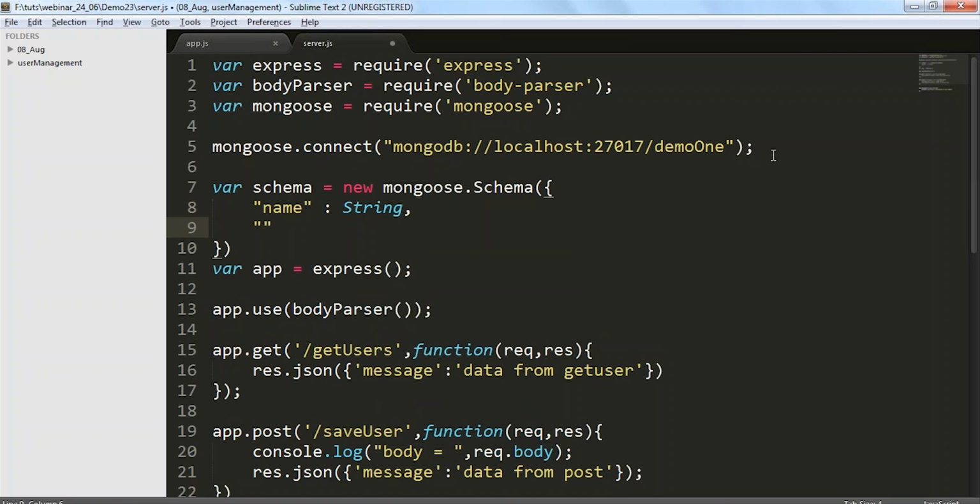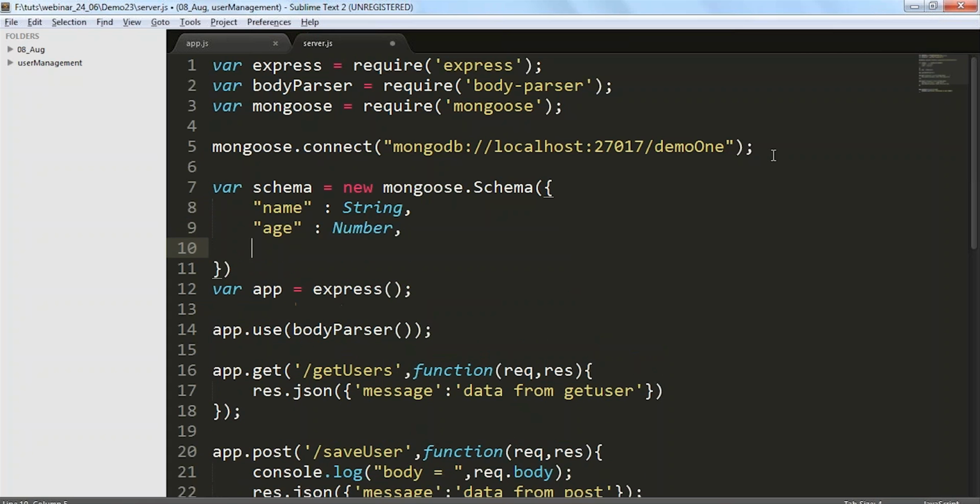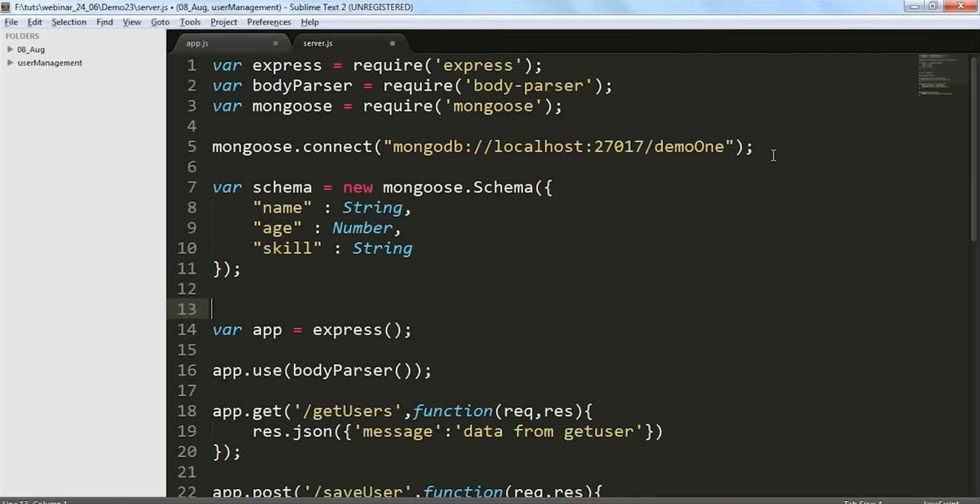Then I want to have one more field called age, and this should be a number. The last one I want to call it as a skill. So this also can be a string. Okay, now we have created a schema for your collection. So now we have a schema, but we have to give this particular schema to a collection, and we have to bind this schema to the collection. So how can we do it?